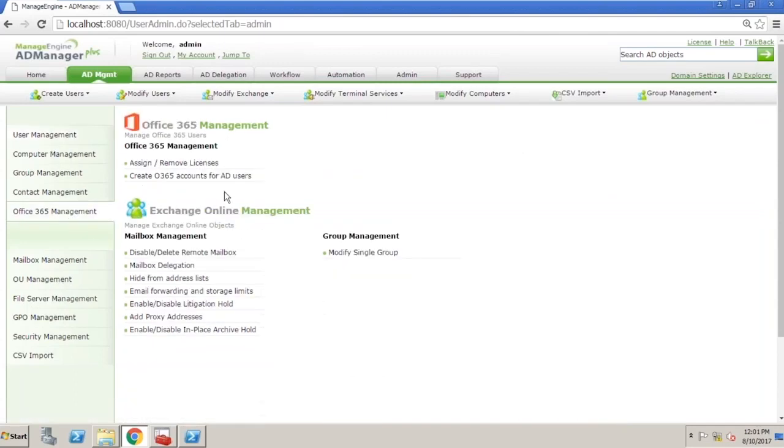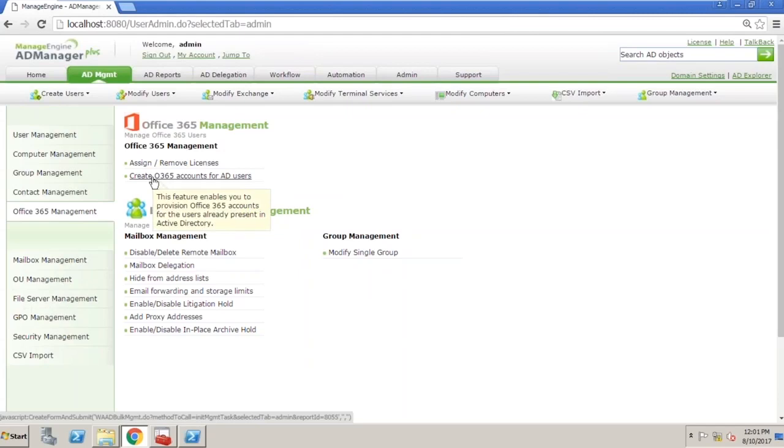Apart from that, you can assign or remove licenses, or let's say if you already have an Active Directory account and you'd like to create an Office 365 account for those users, you can even do that. You can do it simultaneously, or you can maybe create an account in AD and after 5 or 10 days create an O365 account.